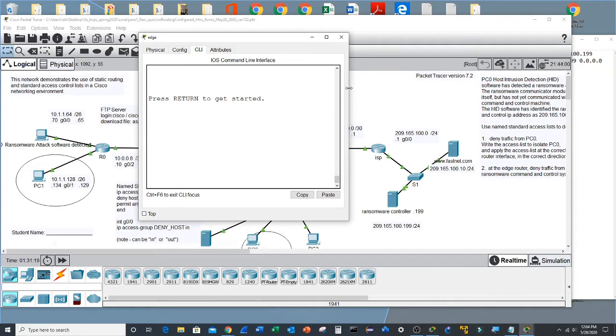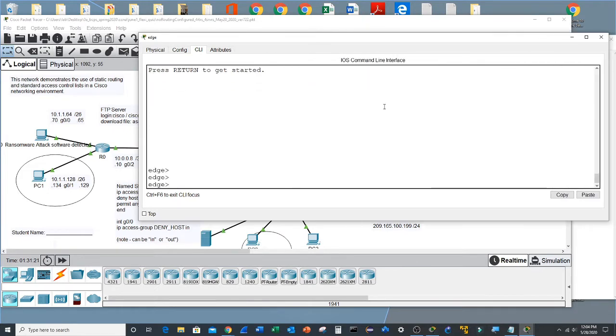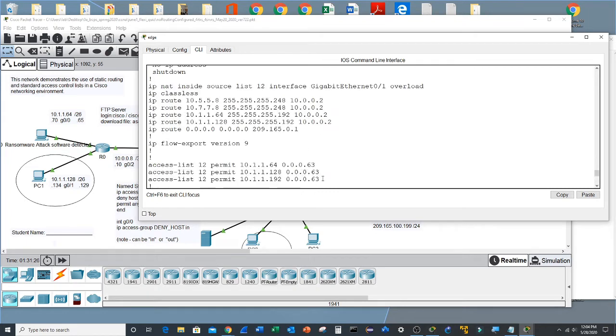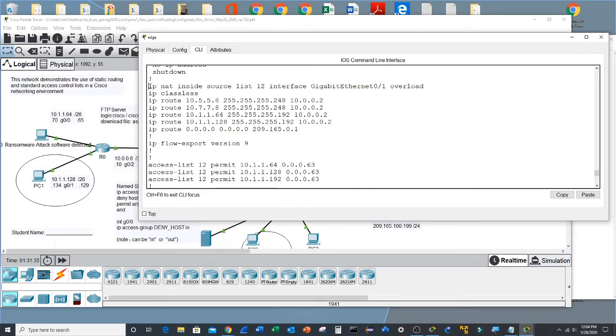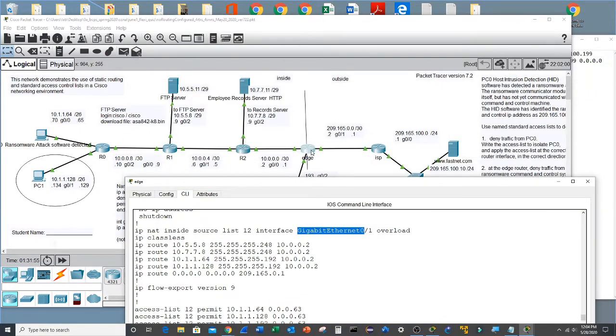But let's look also at this router. We have network address translation configured. Access list 12 defines the internal address spaces that are permitted using this network address translation configuration. All traffic originating from these address spaces is translated to 209.165.0.2, which is the address at gigabit 0/1 on the edge router.